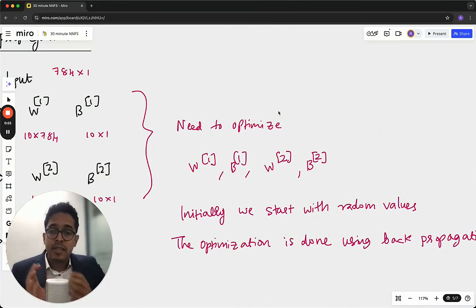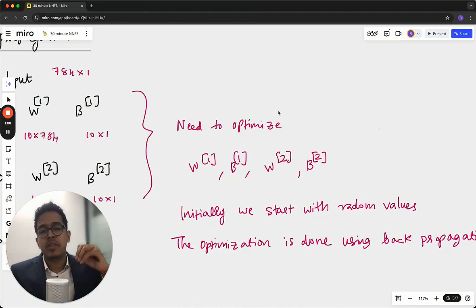Because we made a prediction in the previous round. We saw that maybe the prediction is far away from the real, actual value of the image, the actual label of the image. And then with that knowledge, how are we going to modify the original values of W1, B1, W2, and B2?